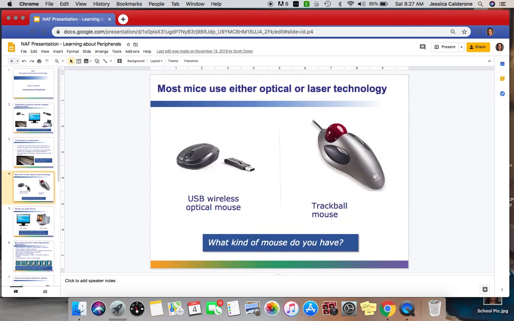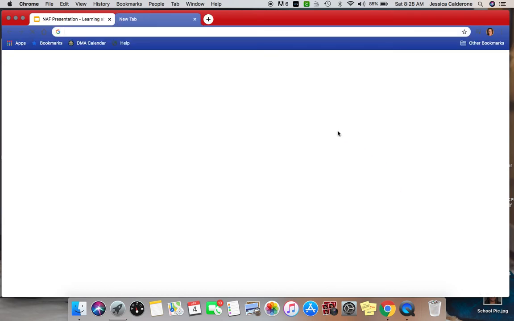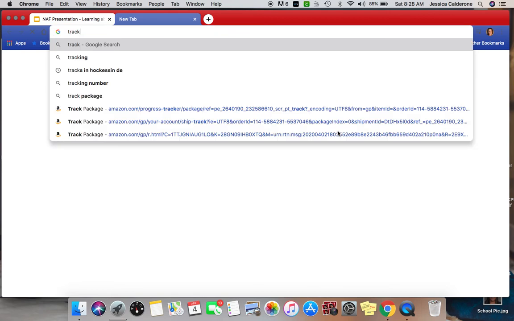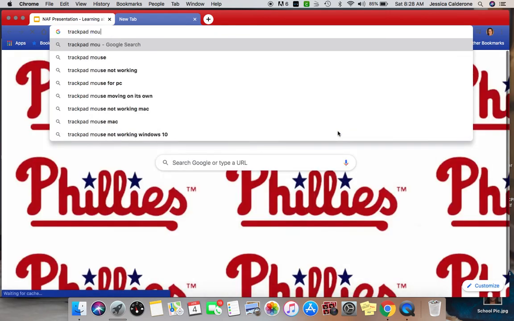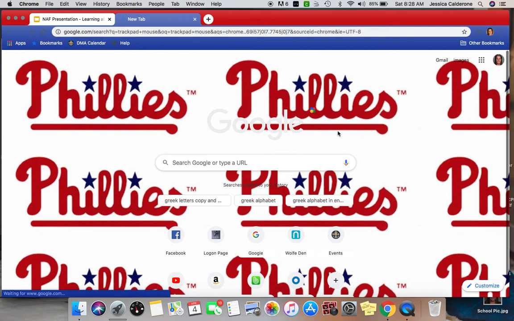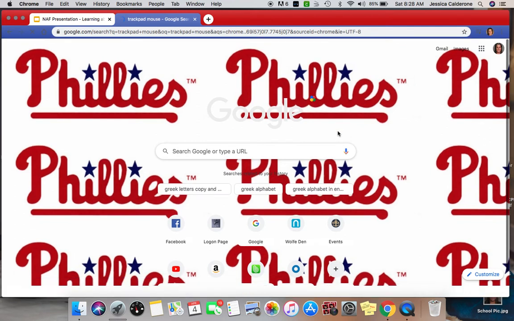The next peripheral we're going to talk about is mice. You have an example of a wireless mouse here, and then you have your mouse like at school that has a cord on it. It's not wireless. This is a trackball mouse. This little ball here is the trackball. And a lot of times, if you are using a laptop, you are probably using a trackpad.